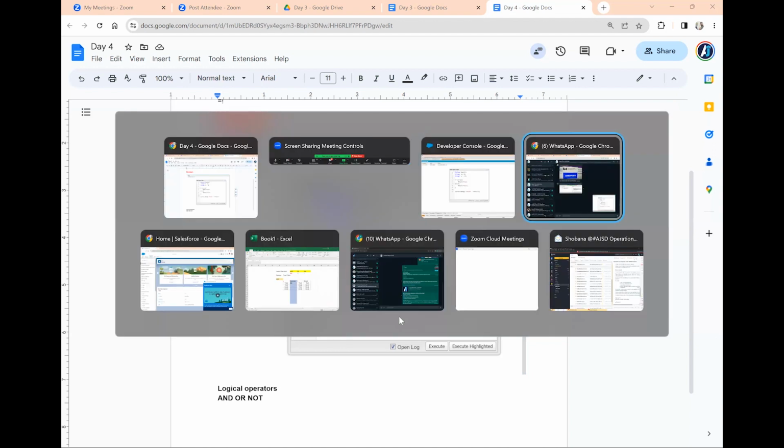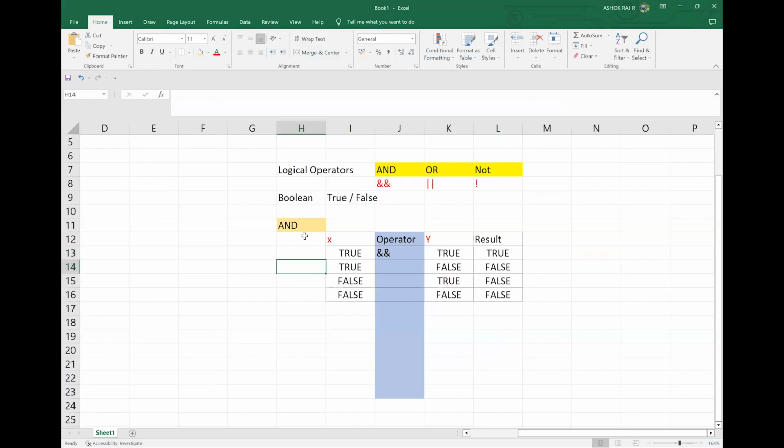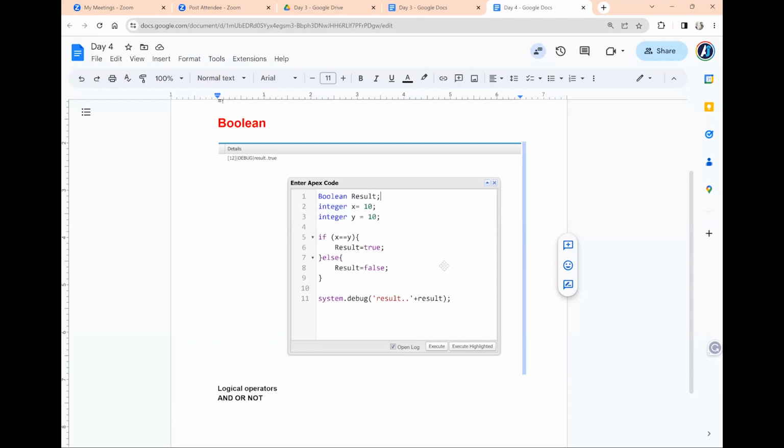So what we have seen so far, we are learning about the AND operator, right? As per the AND operator, what I have given here, if the first value is true and second value is true, the result is going to be true. Now we are going to check how AND works using the same example. Let's follow up with me.